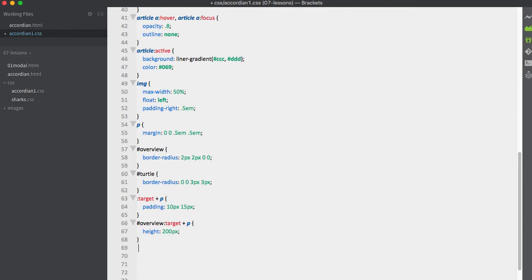I'm going to quickly make some rules for the additional areas that we have. So we have shark :target plus P. And for this one, if you remember, we had more paragraph content. We're just going to set the height to be auto for this. Auto is a great way if you don't know what the height is going to be. It will just automatically set to whatever it needs to be.